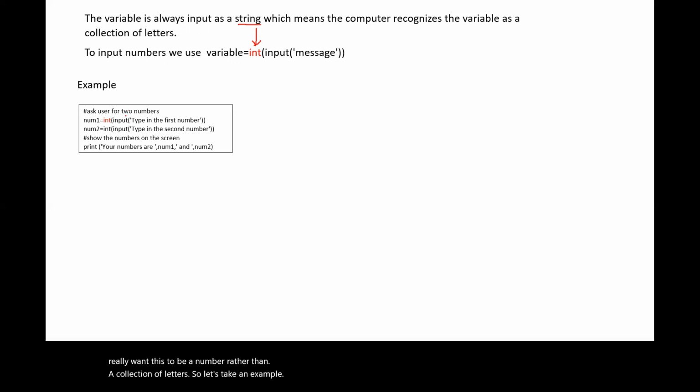We could ask the user for two numbers. So here's our input, bracket, quotation. Tell the user what you want. Type in your first number, quotation, close bracket. Then we put that int around it, int, open bracket, close bracket, and that will make the number you type in a number rather than a collection of letters.